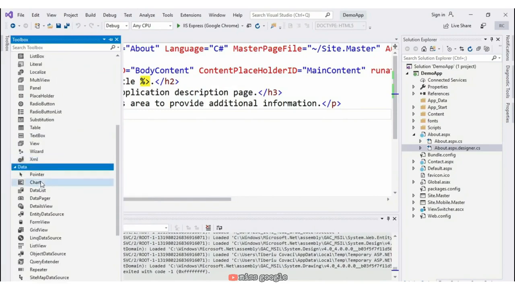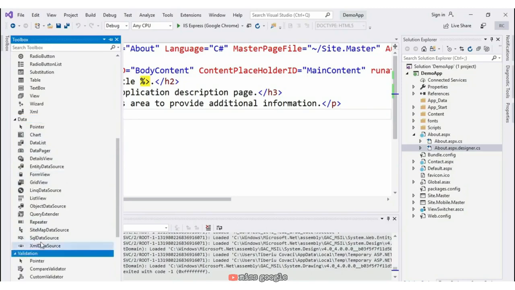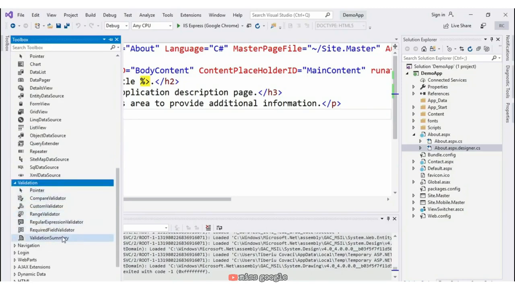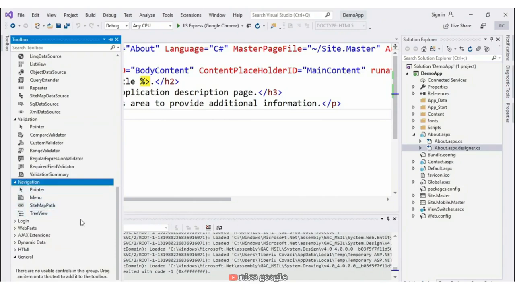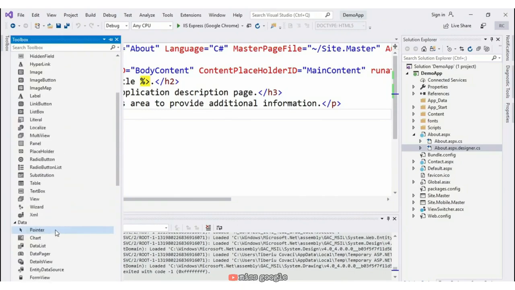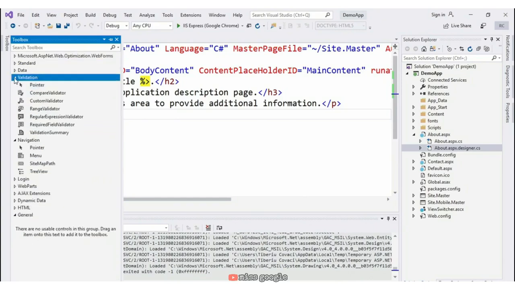If we want to work with data, again, we have a lot of controls that we can use for the data. We have validation controls that we can work with, compare validator, custom validator. So we are using that in order to validate data we put in a data form. We have navigation like menu and tree view and sitemap and so on and so on. So there are many controls that come out of the box and predefined for your application.